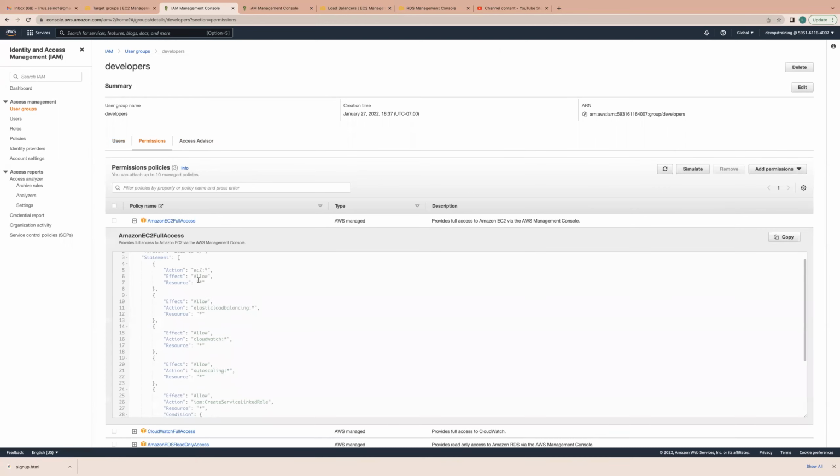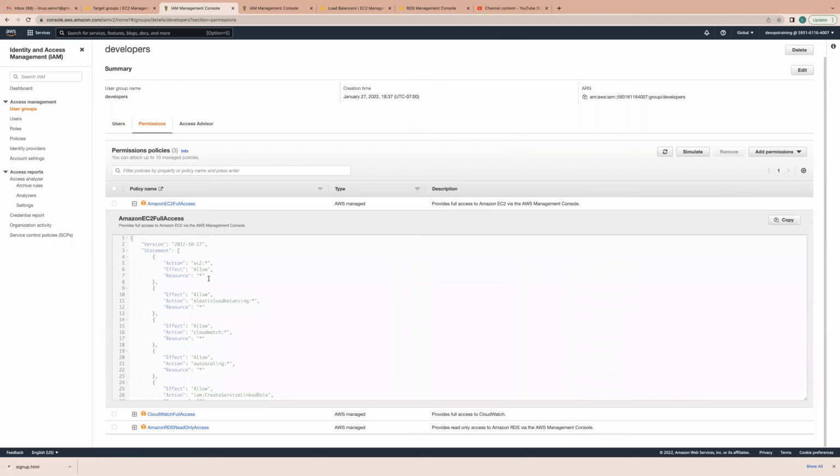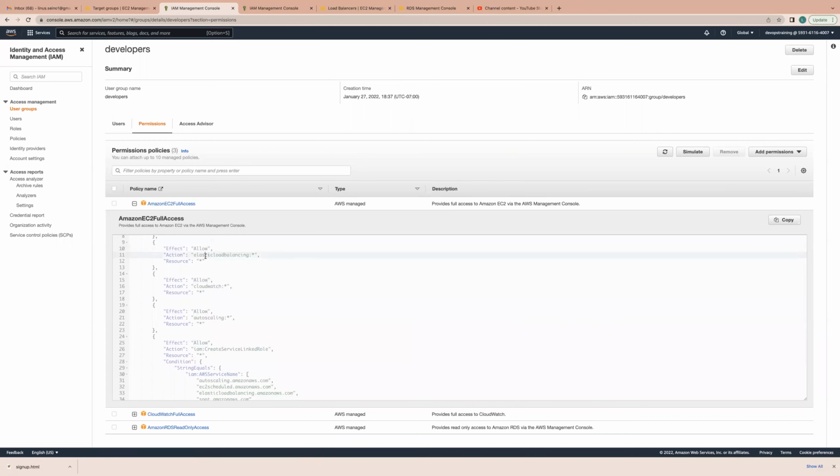Let's go to the EC2. You see what it looks like. When I open it, you see the version always stays the same, right? It's always 2012.10.17. The statement, I want action, all action on EC2, effect, allow. If I put deny here, automatically what I'm doing is I'm reversing this permission. I'm telling them that I don't want them to have any access to any EC2 instance. You see, effect, allow. It's so easy.